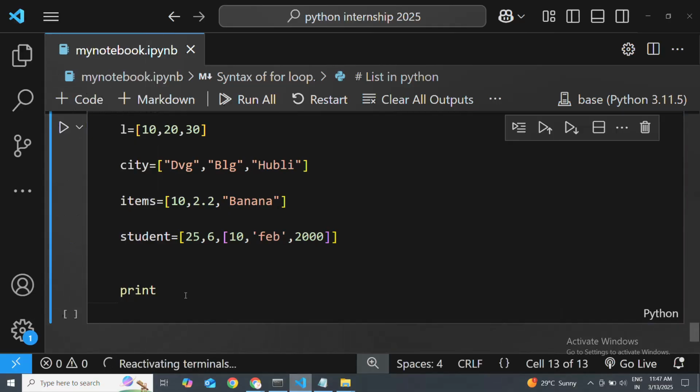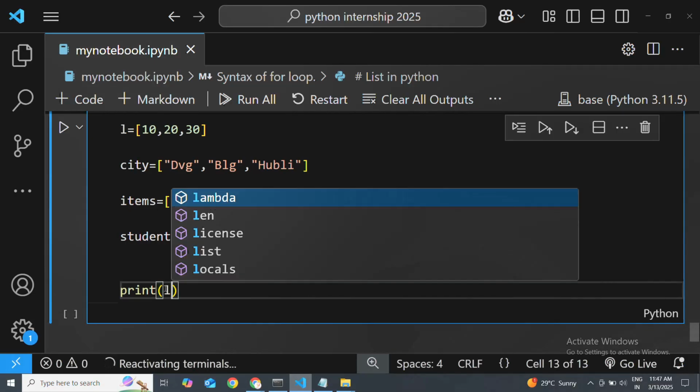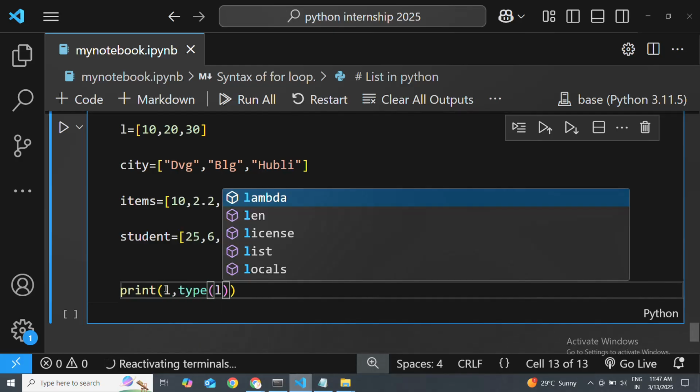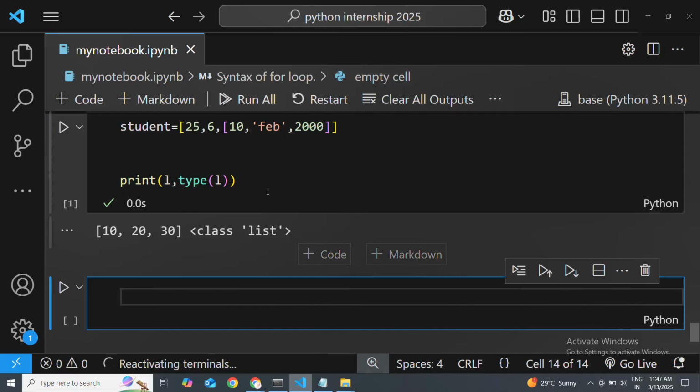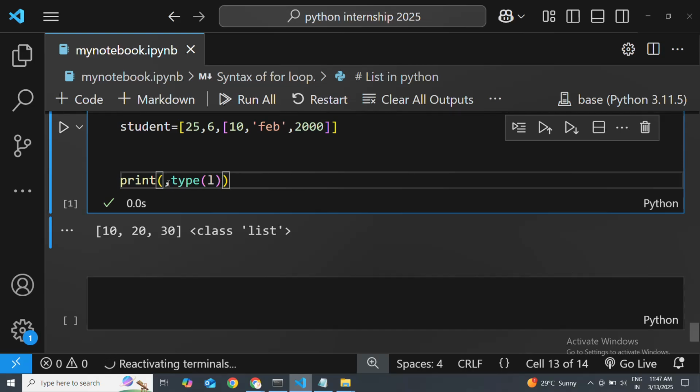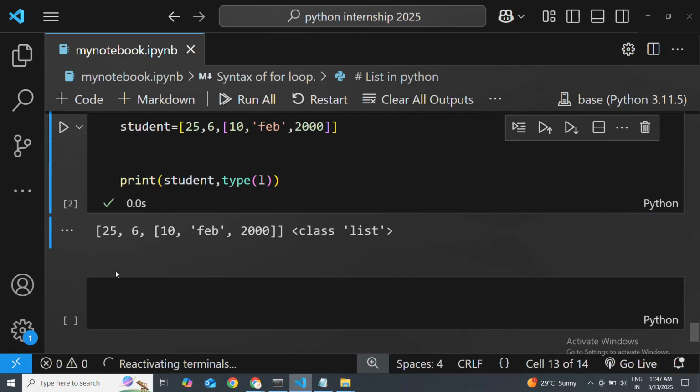Let me print my first list, that is L. Print L, and also I will display the type of it. Let me execute it. See, the L is 10, 20, 30. The data type is class list. Similarly, let me display student. See here, the list is 25, 6, and another list. The data type is list. So this is very simple. Okay, try to execute this.